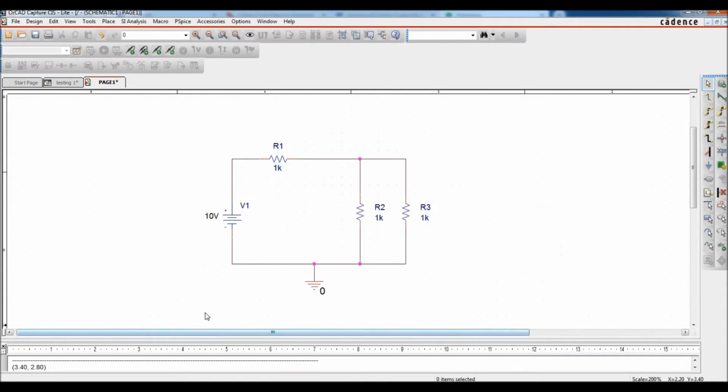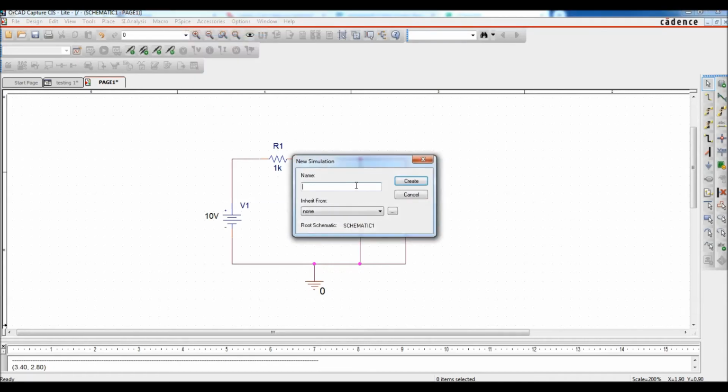Okay, so normally with this kind of circuit, you just want to know the value of the voltages and the value of the current. So what you need to do is firstly create the simulation profile. In order to do that, you must go to PSpice, then New Simulation Profile. Normally the name of my simulation profile is the name of my project, which is testing 1 just now, and I put sim at the end so that I know this simulation profile is for this project. Okay, so just create.